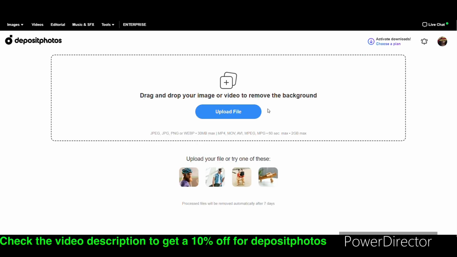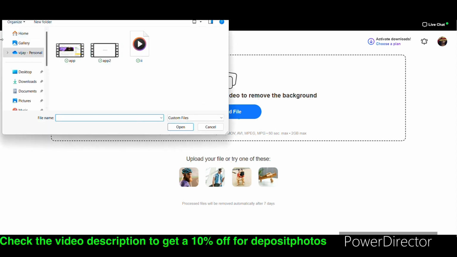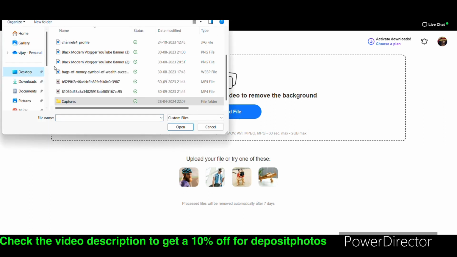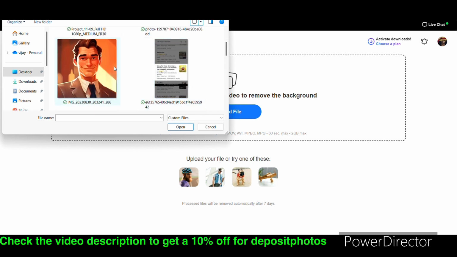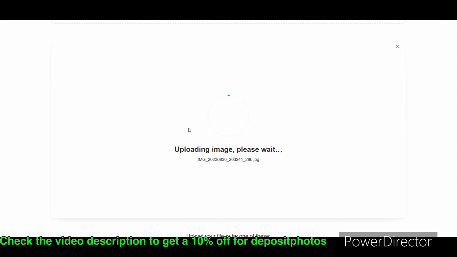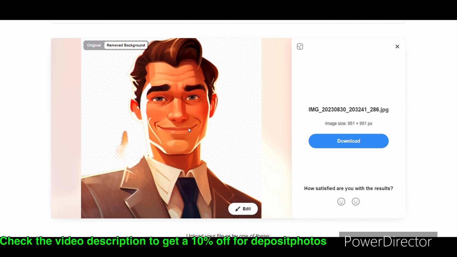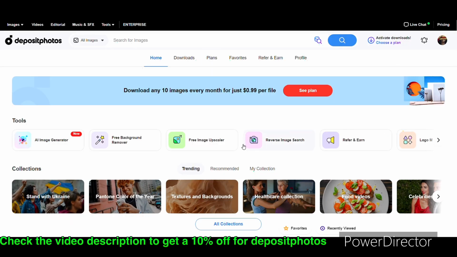So let me press that. It removes the background of your images. Let me show you an example. So let me press this. So let's remove the background of this image right over here. Let's see. As you can see, the background has been removed and you can download it by pressing this button over here. Now let's go back. And we have this free image upscaler.